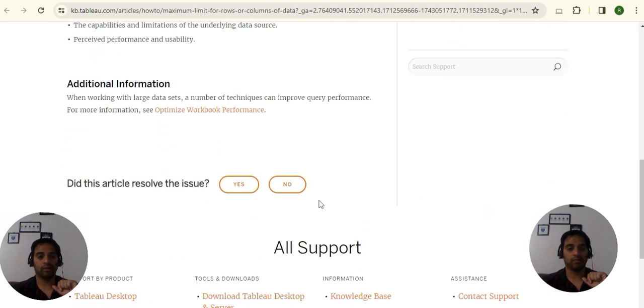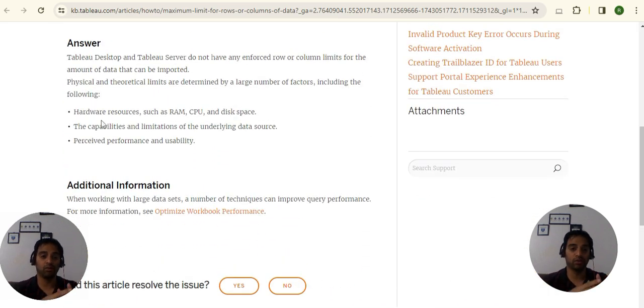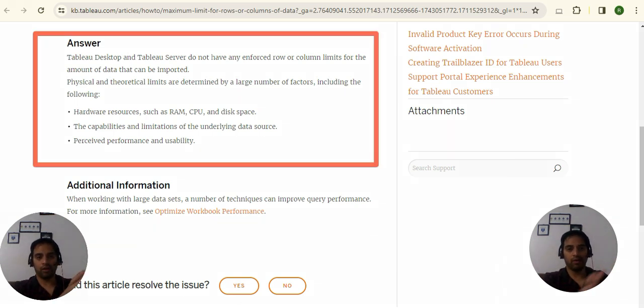In fact, the factors over there would be the hardware resources such as RAM, CPU, and disk space, the capabilities and limitations of the underlying data source, perceived performance, and usability. So if you're good with hardware resources, RAM, CPU, disk space, you will be able to handle data sets much bigger than 1 GB when you are making use of Tableau.